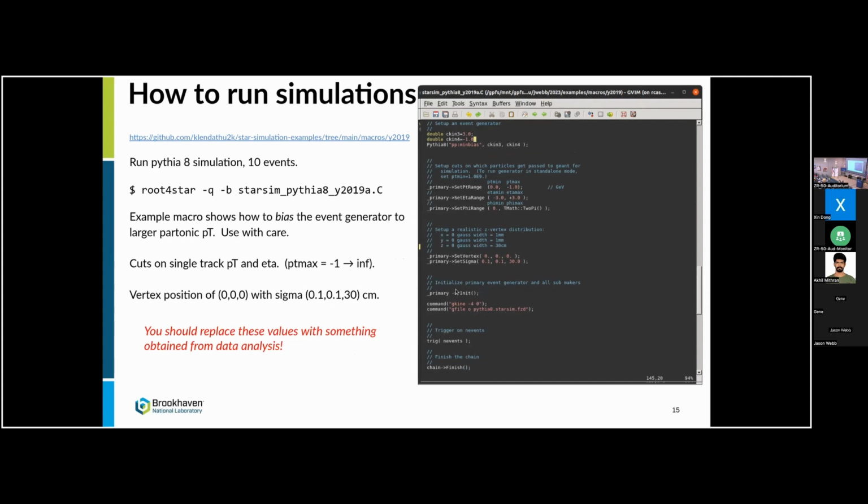As I said, maybe I have the vertex distribution set up twice in here. This is set up with a vertex of 0, 0, 0. I guess further up in the code, there's another primary vertex set. So whatever values you choose, put them in once in your macro and derive them from data. Go in, analyze your data, see where the vertex is, and place it accordingly.